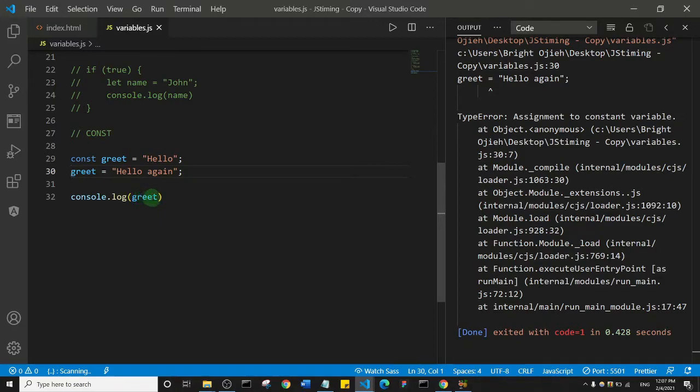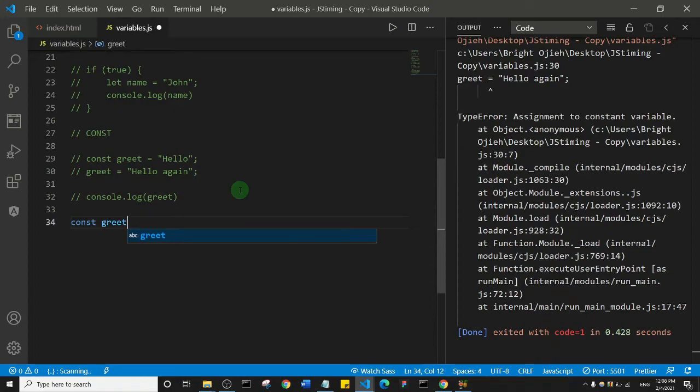But then there is one more thing I need to probably show you, and that is if we use the const keyword for objects. So maybe what I'll do is I'll comment everything out here, and I'm going to come down here and create a greet object. So I'll say const greet, and I'll set it equal to open curly braces. So this is how we create objects. I'll set a message, and this message is just going to be hello.